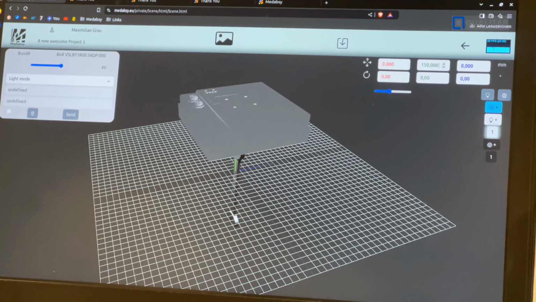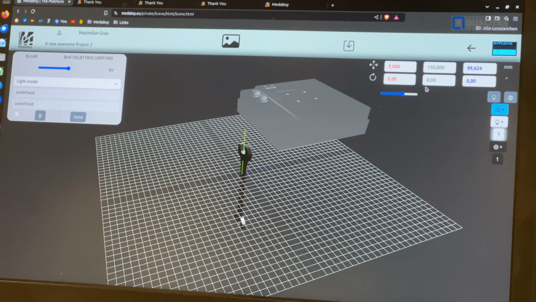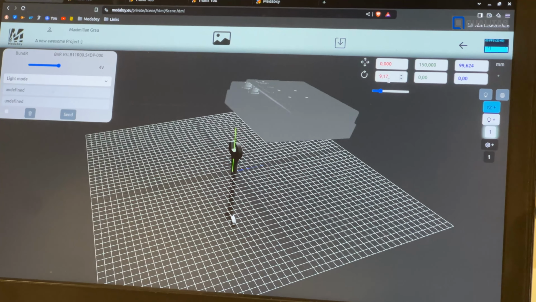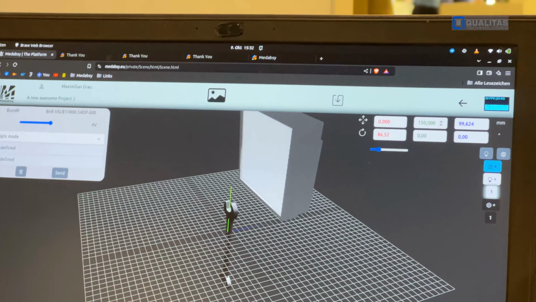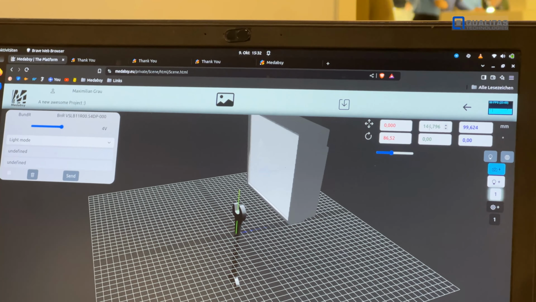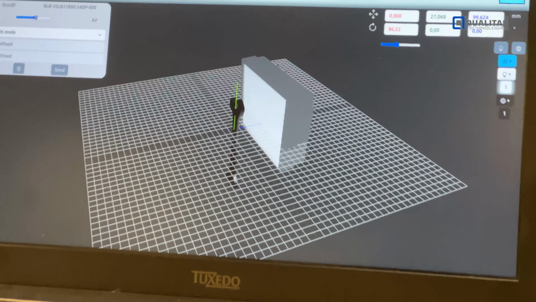Here we are using a backlight illumination for this example. Here you can also change the position. Let's do it like this one. Takes a little bit of time. It can also be a little bit brighter.